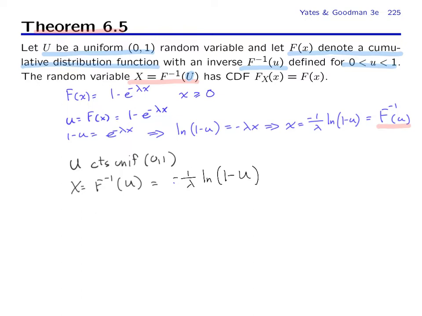And now here's the astonishing part of this theorem. This random variable X has a CDF, and the CDF of this random variable is exactly this function capital F. In the context of this theorem, this X equal to minus 1 over lambda log of 1 minus U is an exponential lambda random variable.